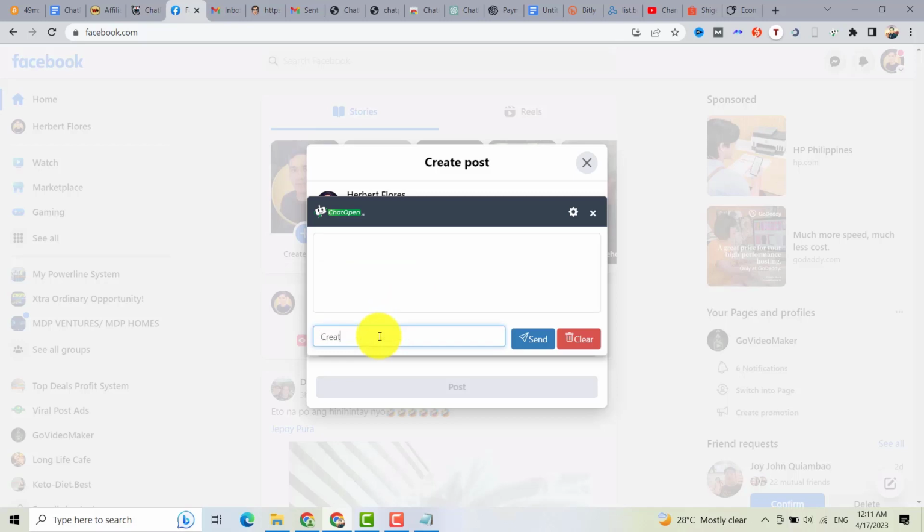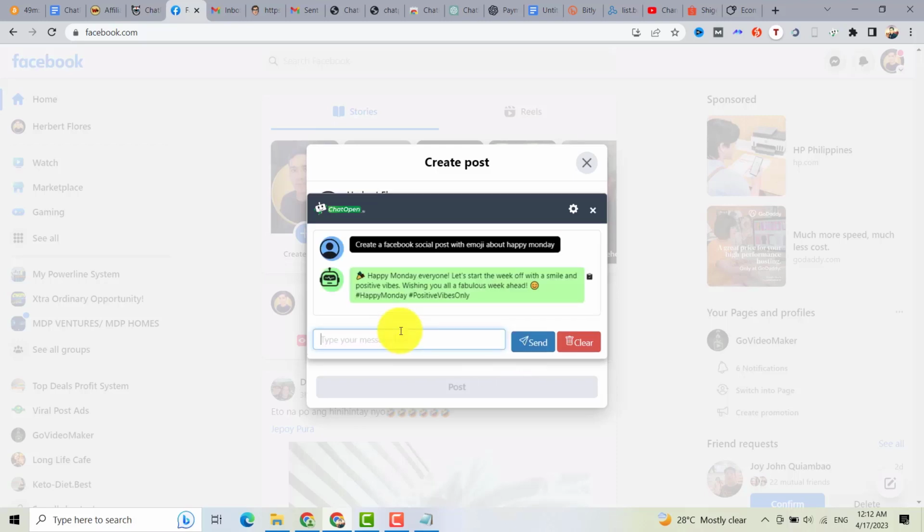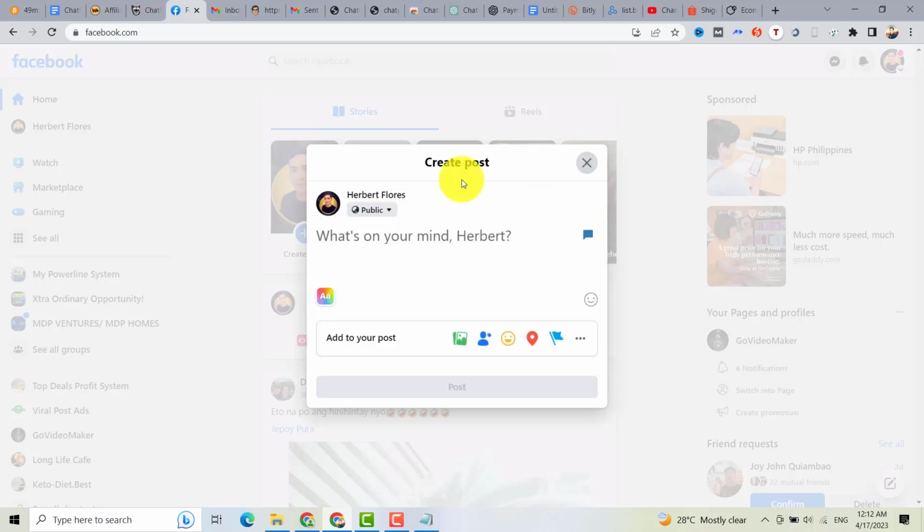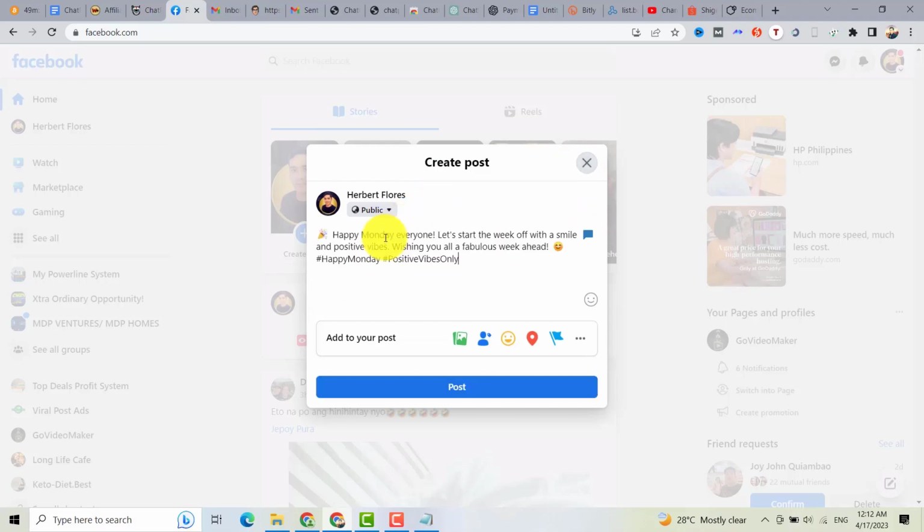So create a Facebook social post with emoji about happy Monday. Then click on send. Okay, so after that, ChatPen will give you a social post that you can use for Happy Monday. Okay, so I can now copy this one and I can now close this and I can now click right here and post it on my Facebook.